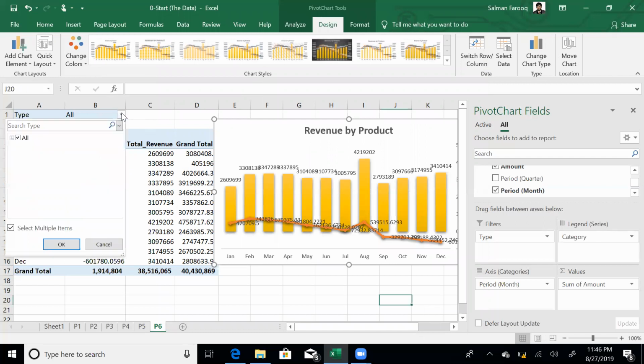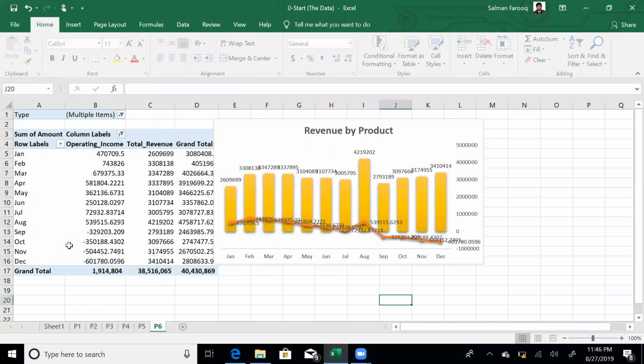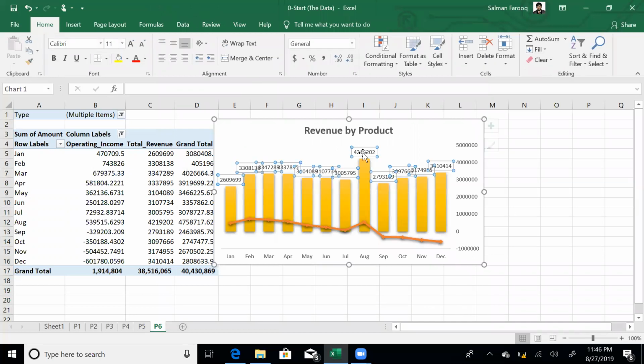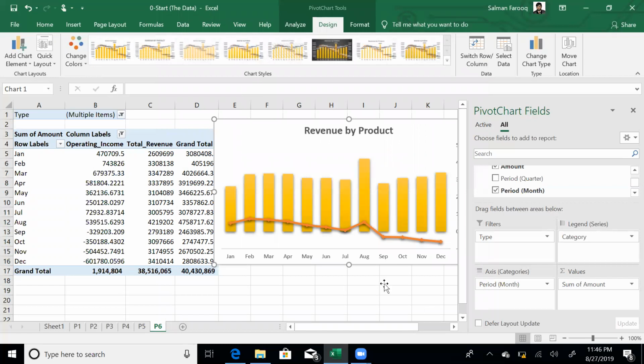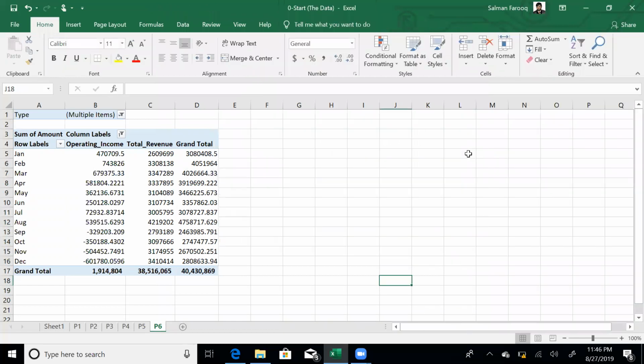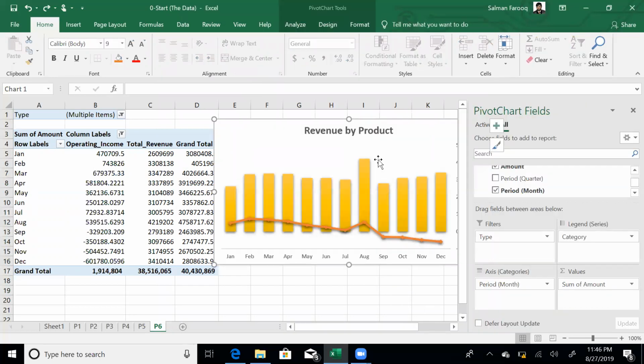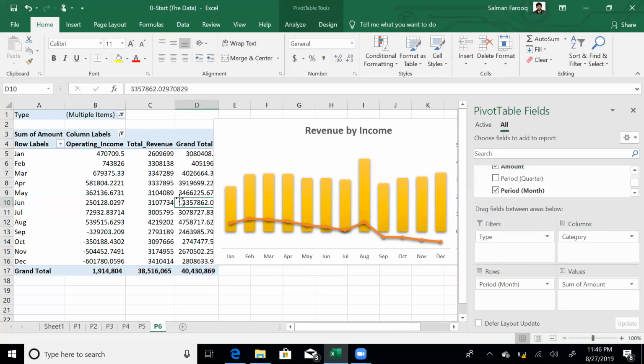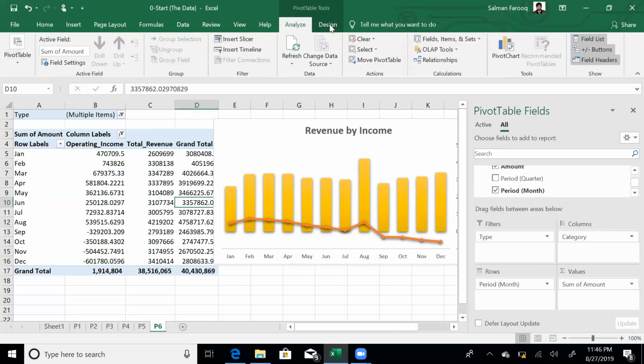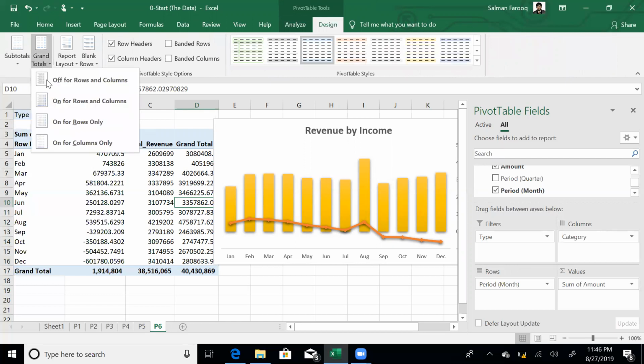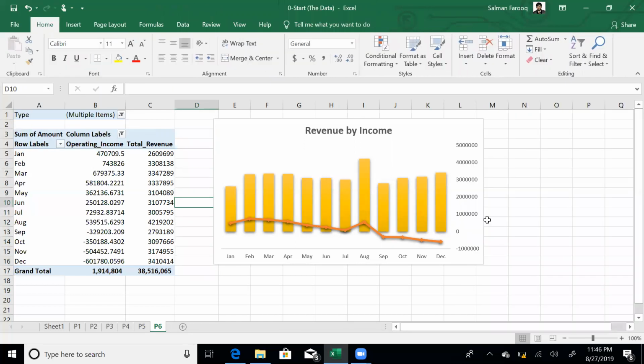One more thing, type. You don't need summary to be included. No, summary you will need, but you don't need expenses. You don't need it in the chart data. Okay, so Control Z. Revenue versus income. If you select the chart, you can do one more thing by selecting design, grand total on for columns only. Okay, and prepare the chart again.